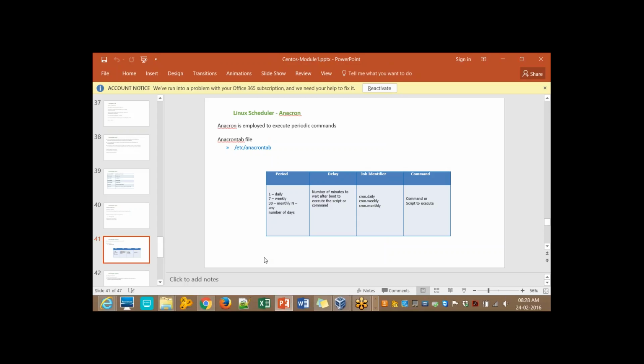Move to anacron. Cron is the main topic, and anacron is another scheduler that is available. Anacron is a good fit mostly for laptops and desktop users, because it has a different style of implementing the scripts in the system. It follows a different type of clock. Here you can see the period is daily, weekly, monthly, and you can also specify the number of days.